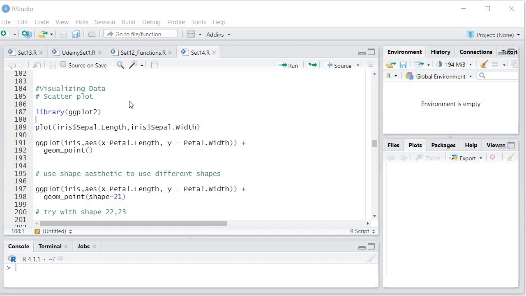So in this session we will talk about visualizing data. The first thing we will discuss is the scatter plot. What I have done is I have loaded this library ggplot2, which we will be using to visualize our data. Let me just execute this.